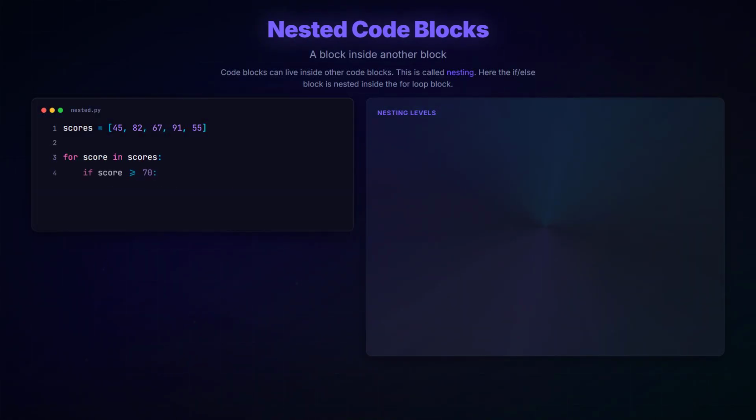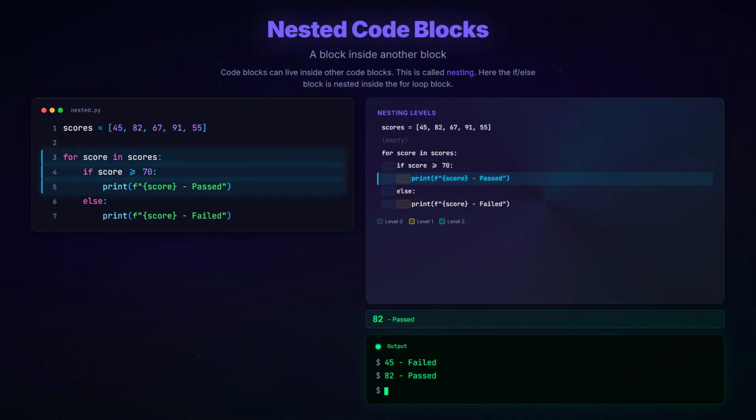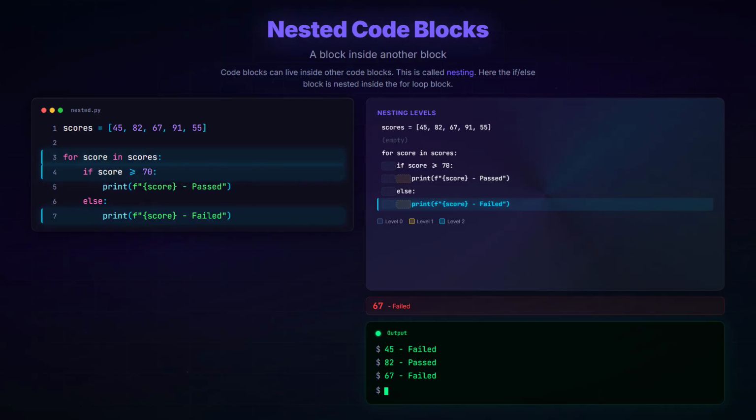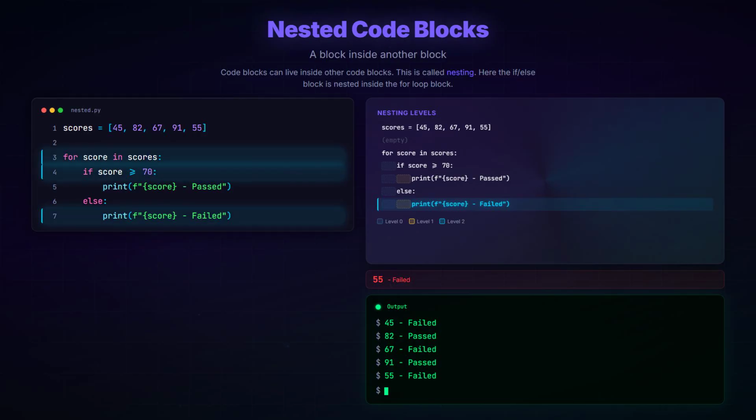will use. Code blocks can live inside other code blocks. This is called nesting, and it is like a box inside a box. Look at the code on the left. We have a for loop that iterates through a list of scores. Inside that loop, there is an if-else block that checks whether each score is greater than or equal to 70.